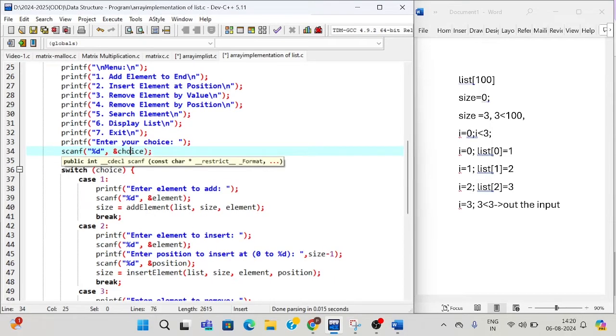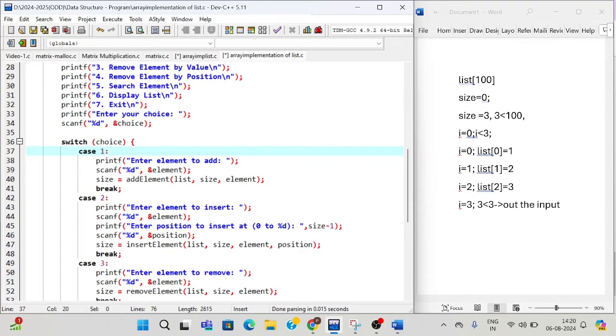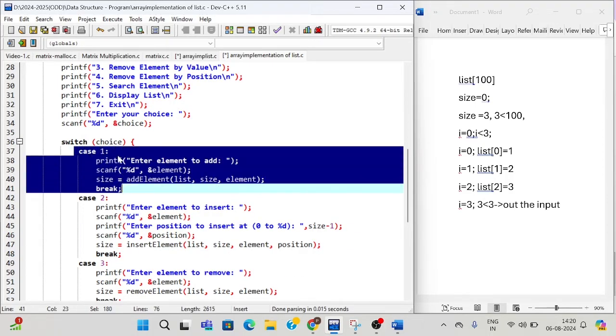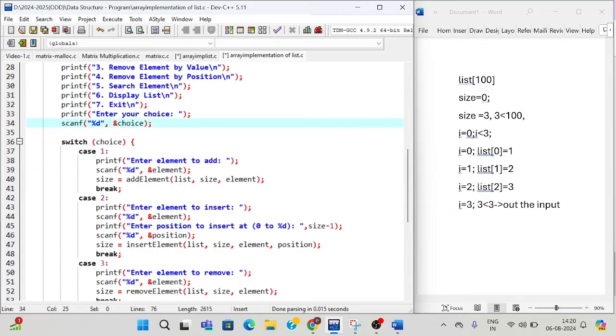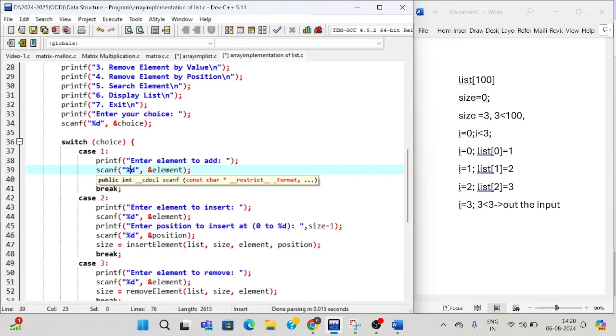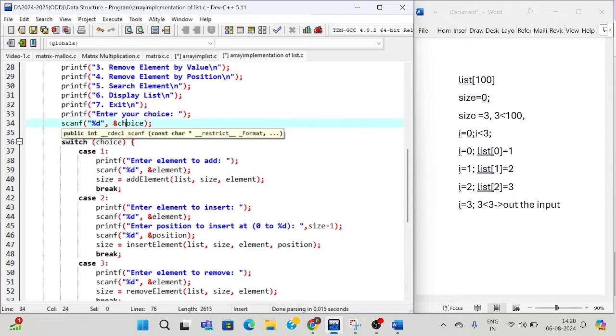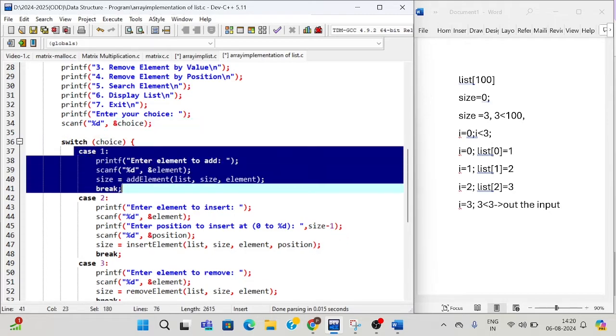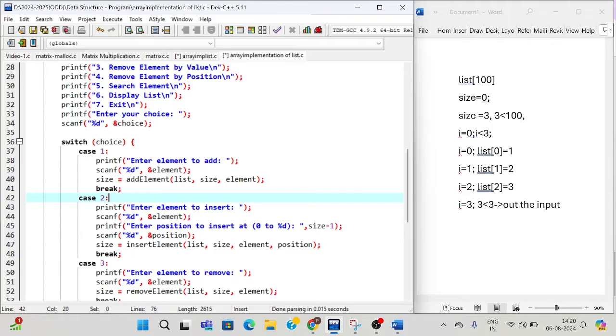Say that the choice number is given as 1. Now it will get inside the switch statement and it will execute only case 1. If the user enters choice 2, it will execute only case 2. Now say that the user is entering the choice as 1. So getting into case 1, enter the element to add. The operation that we are doing in case 1 is inserting an element into the list.